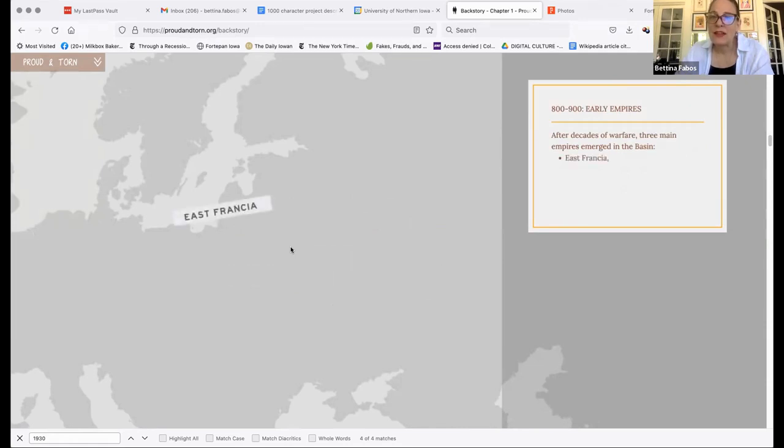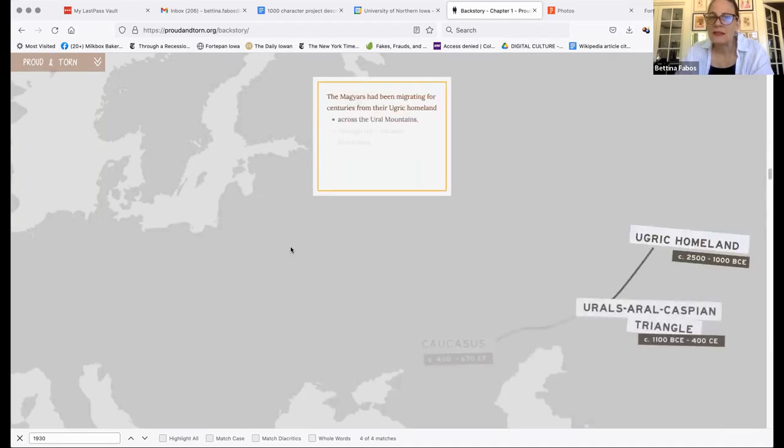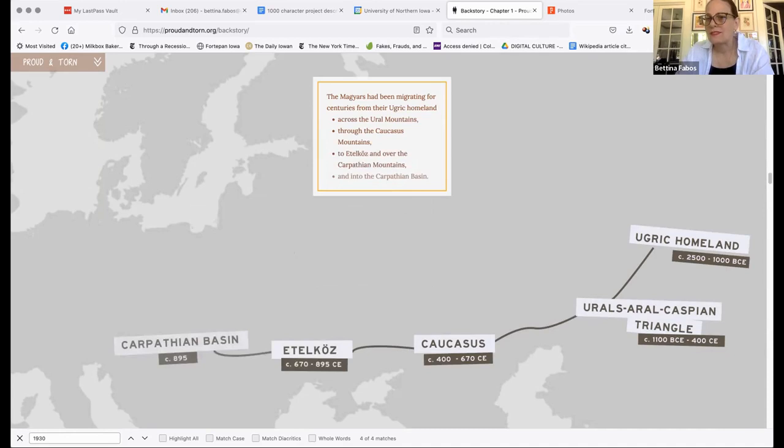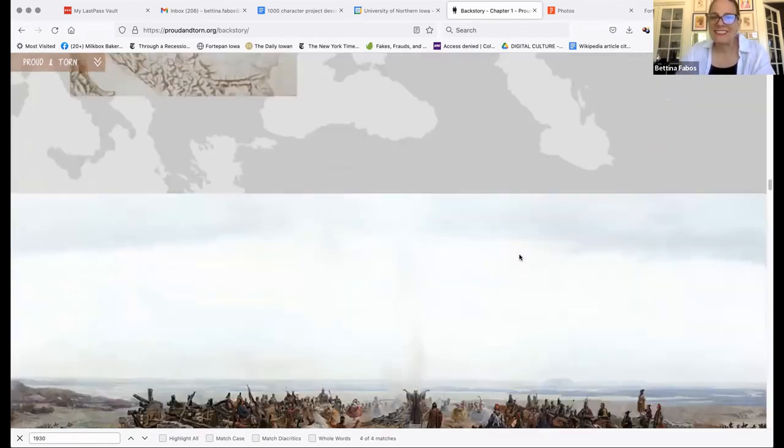And then the early empires. We have 3 early empires in the Carpathian Basin. I'm still scrolling, by the way. I'm scrolling down, and as I'm scrolling, I'm controlling this whole animation. I'm controlling the orange line going around. I'm controlling the speed of all of this animation. And here you see the mapping journey of the Magyars, who started all the way in the Ugric homeland and made their way to the Carpathian Basin in 1895. And then we are ready for the next step.